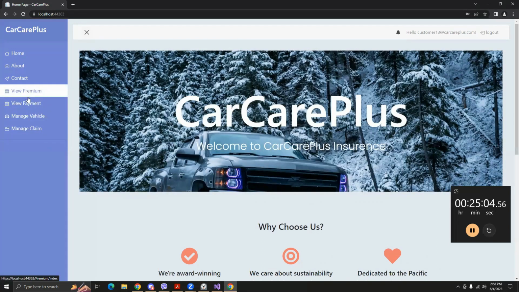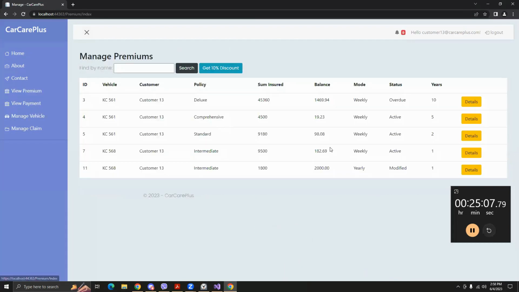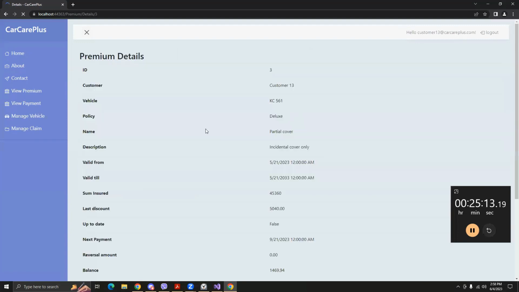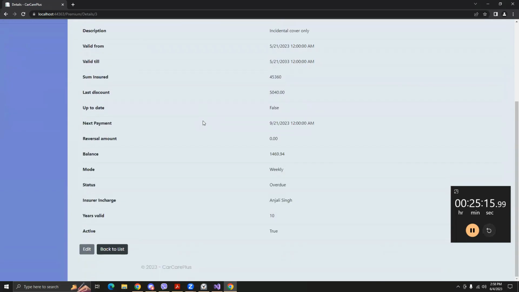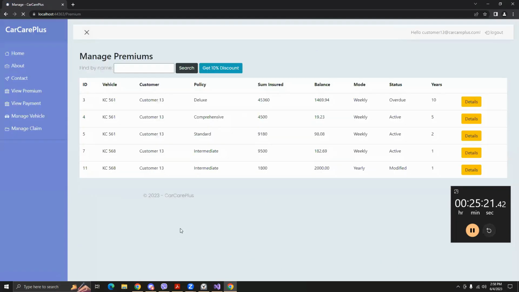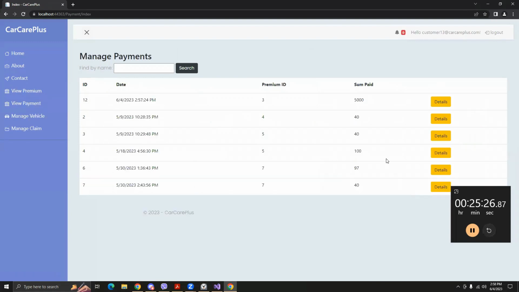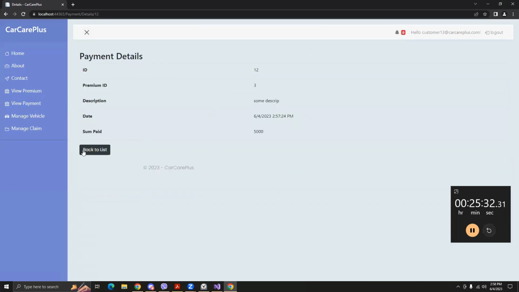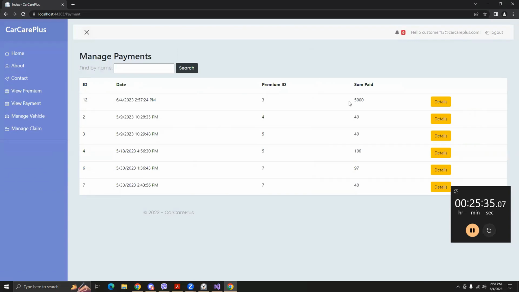So customers will be able to view premium. They can click on the details and view the information. Go back to list. Likewise, they can view payments that they have made. See the information. So I made one 5,000 payment for testing purposes, so they can see for which premium ID, sum paid, date, everything, and they can also search for it using the premium ID, I believe.